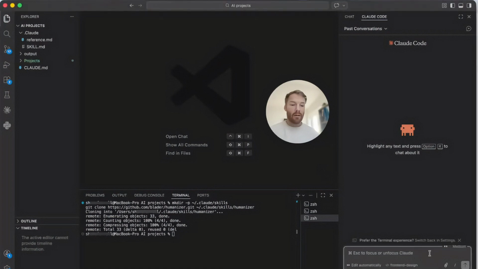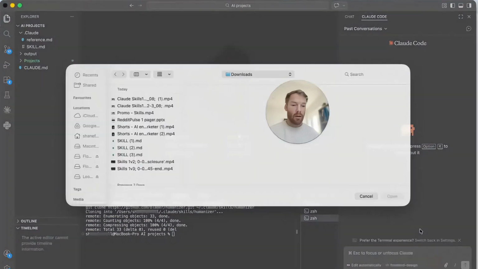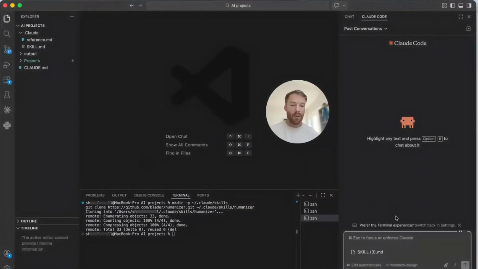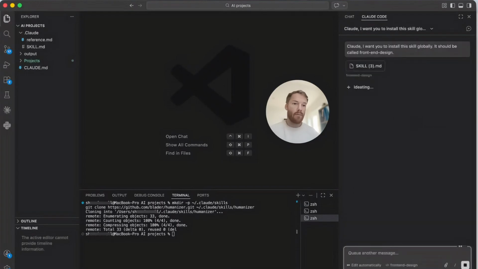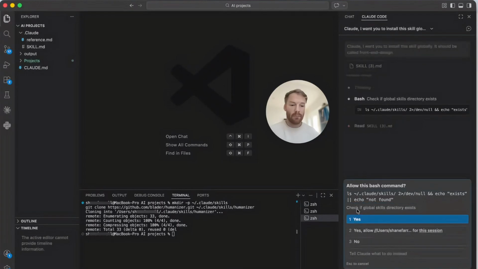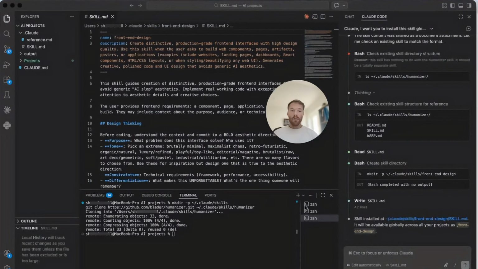Okay, and then in VS Code, you can upload that file and then say something like, Claude, I want you to install this skill globally. It should be called frontend-design. Okay, great. So it's installed successfully.